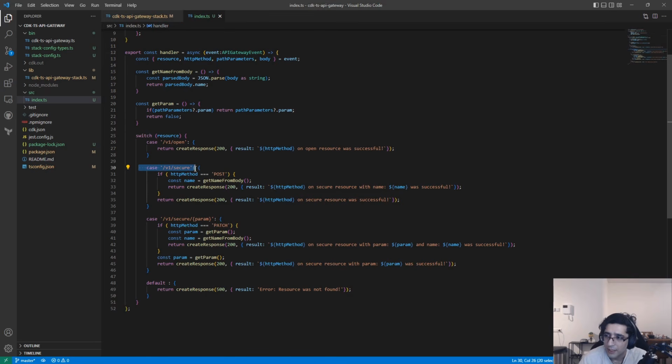Then for the other case, we will use the resource /v1/secure. And here we had a post and a get. So if it's a post, we are expecting it to have a body. So that's why in the post, we also get the name from the body. And in the response, we will say, in this case, post on secure resource with name Faruk was successful. And if it was a get request, we will just return the method and it was successful on a secure resource.